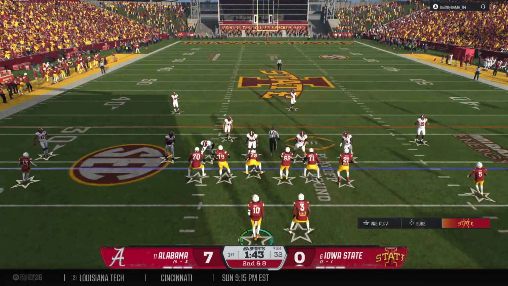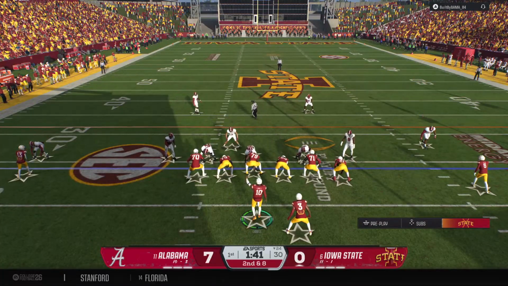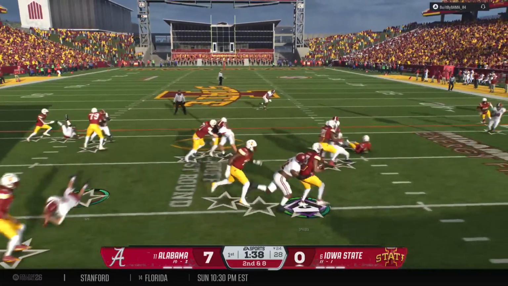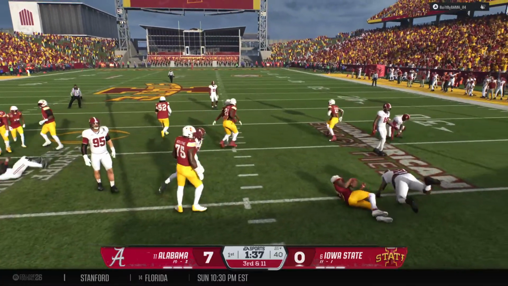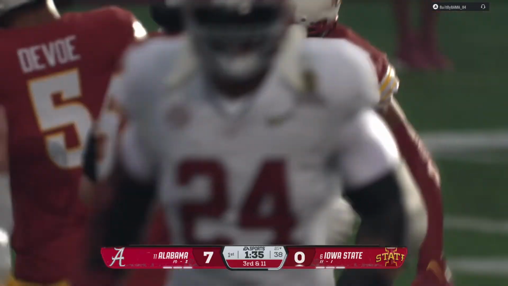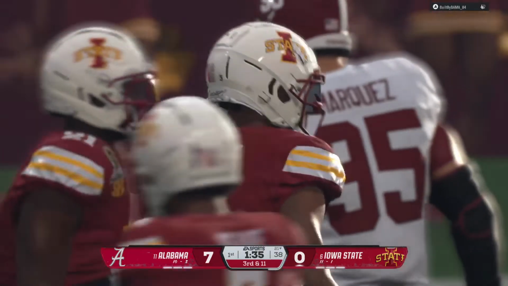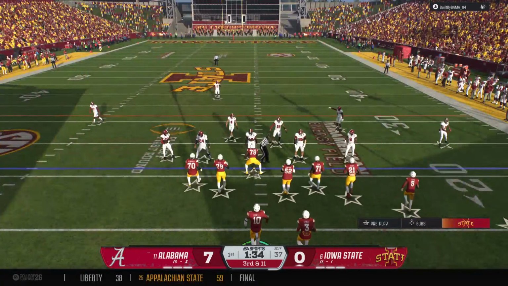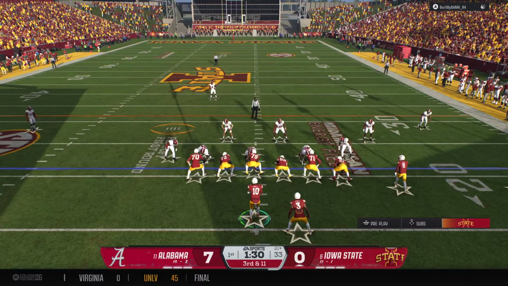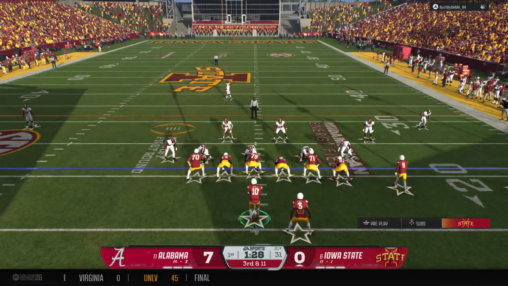Pass caught, 2nd down now. From the shotgun, it's a handoff. Slams right into a wall. They've got him for a loss. How about the timing here by the defense to shoot that gap? As an offensive lineman, you have to anticipate that, close that gap off. Otherwise, it could be a long day.